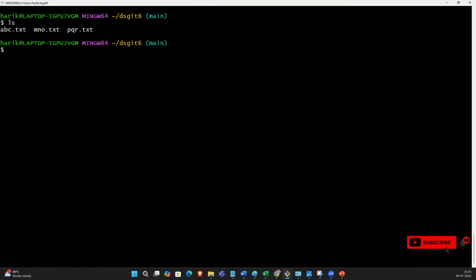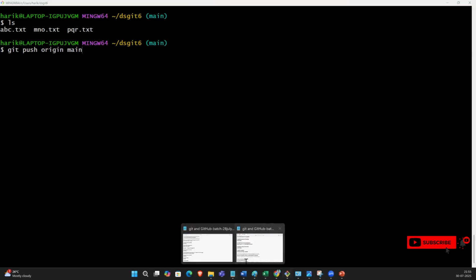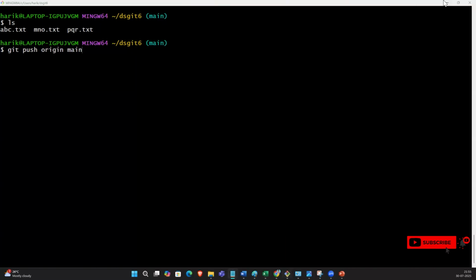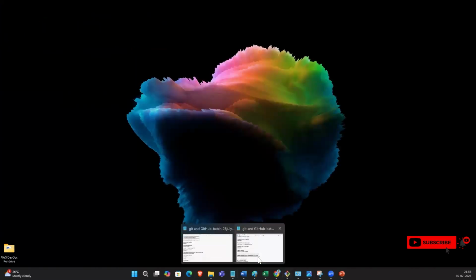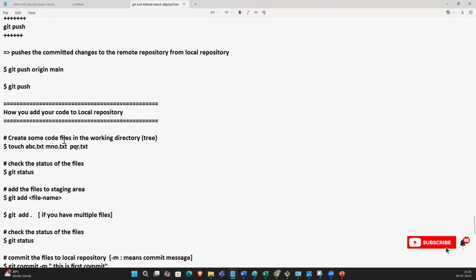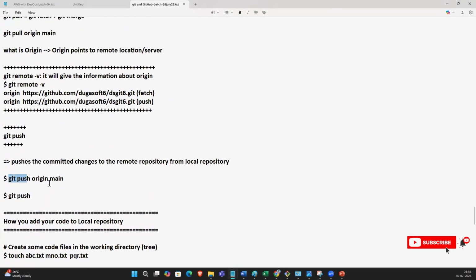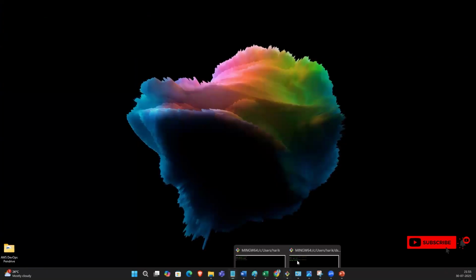We can push it by using git push origin main. For the first time, I already told you, right? For the first time, what you can do? You can use git push origin main.